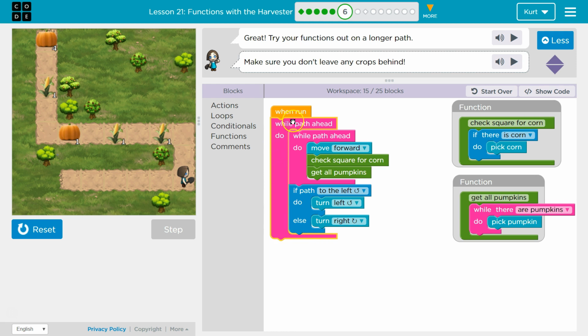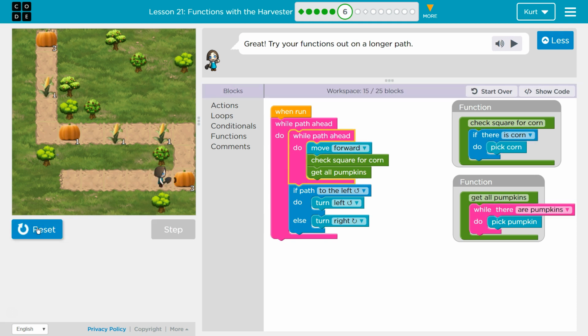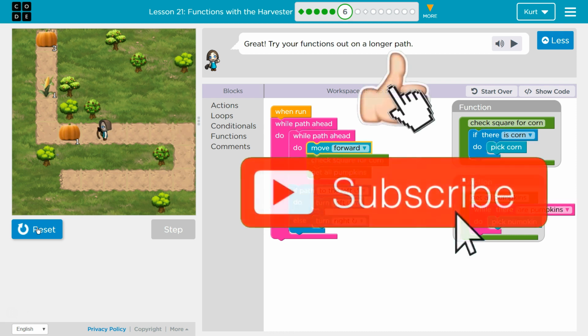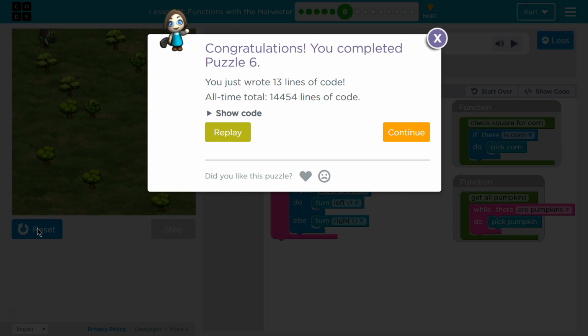Now, is there path ahead now? Because if so, go back and start moving again while there's path ahead. Once there's no path ahead, turn. If I turn, check again now if there's path ahead now that I've turned. Let's see how this does. Perfect. Awesome. Let's keep going.